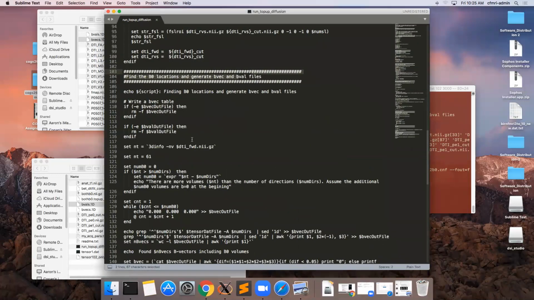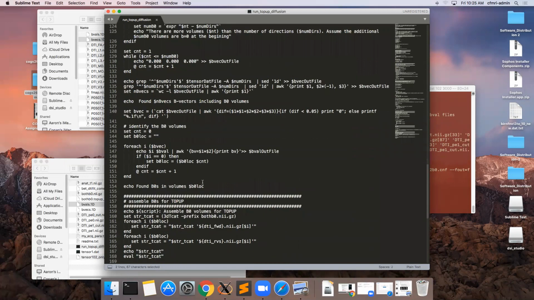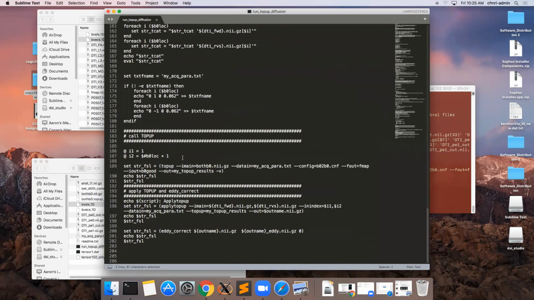All right, so it finds all the B naught images, creates the bval and bvec files, puts it all together for you nicely, and then calls top-up. So it's basically just running FSL top-up, giving it the information that it wants, and then spitting out the output at the end. It's also applying this eddy correction for eddy currents, and actually this is the older way of doing it.